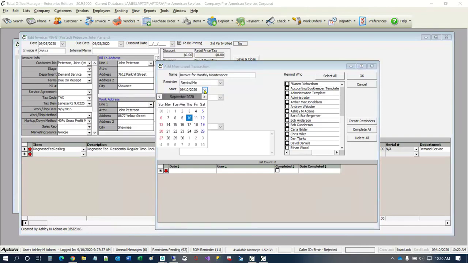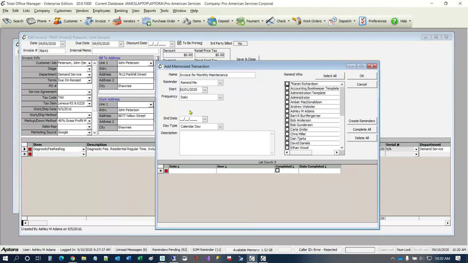When do you want this to start? And it might be on the 1st of next month. And how often do you want to create it? Every day, every week, every 2 weeks, every month? In this case, we'll say monthly.